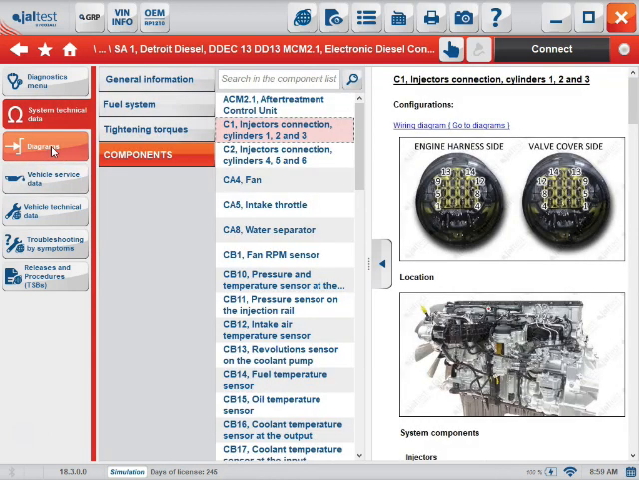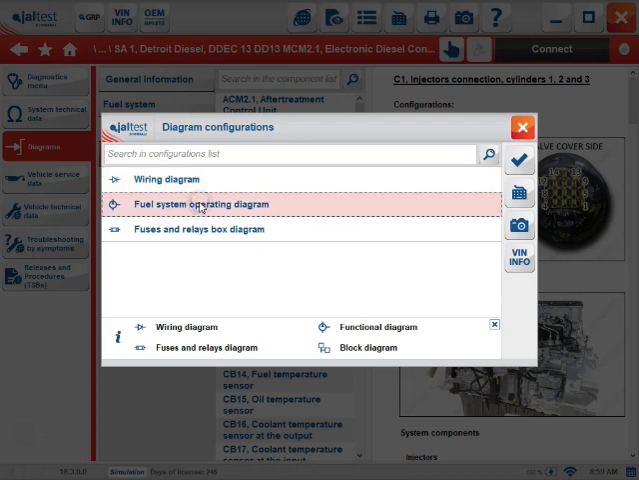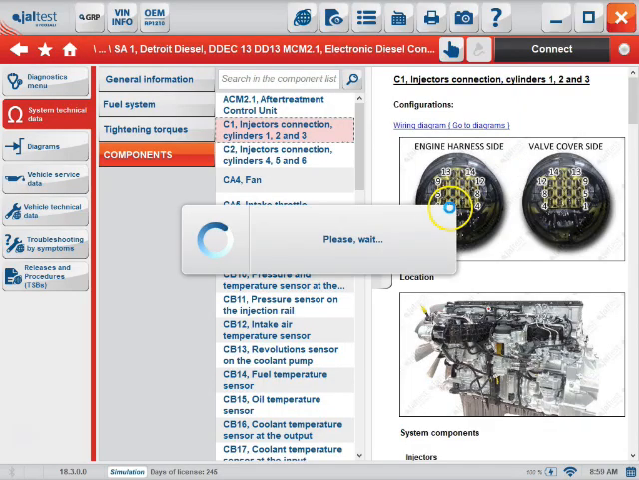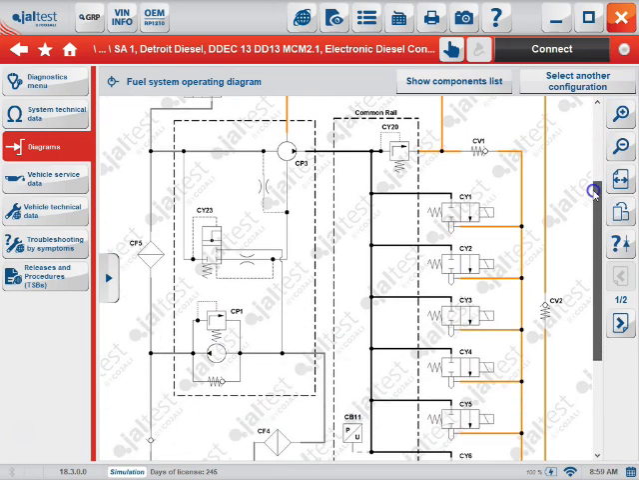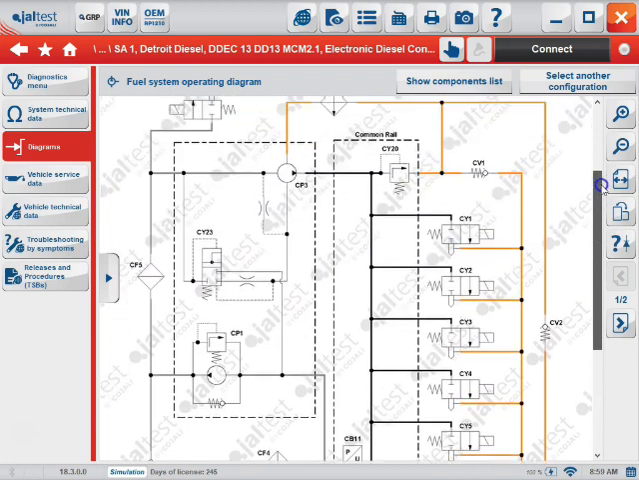You can go back to the Diagrams tab, choose a different diagram, make the selection, and view. Here we have the Fuel System diagram, which will show fuel flow and all related check valves, injection, pumps, and injectors.